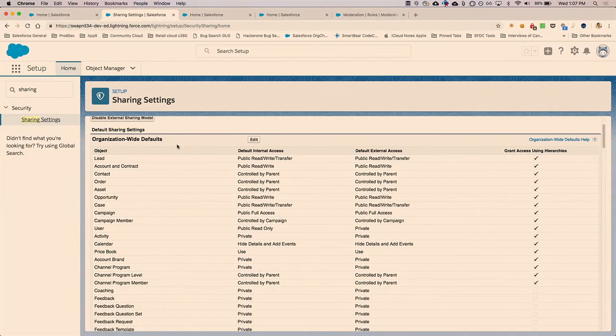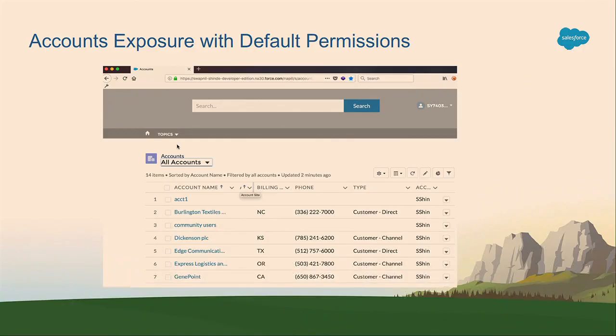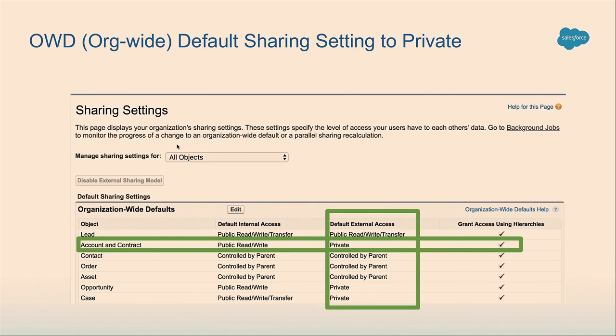So what the admin needs to configure is to change these values to private. We have just seen that all the accounts can get exposed if the admin is not mindful about these sharing permissions. So it is important to set these values to private. For example, here I have set that value to private.